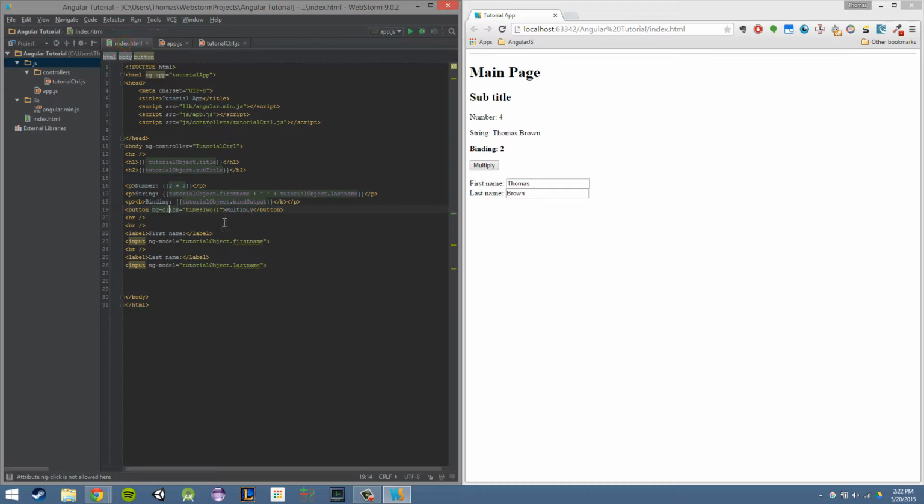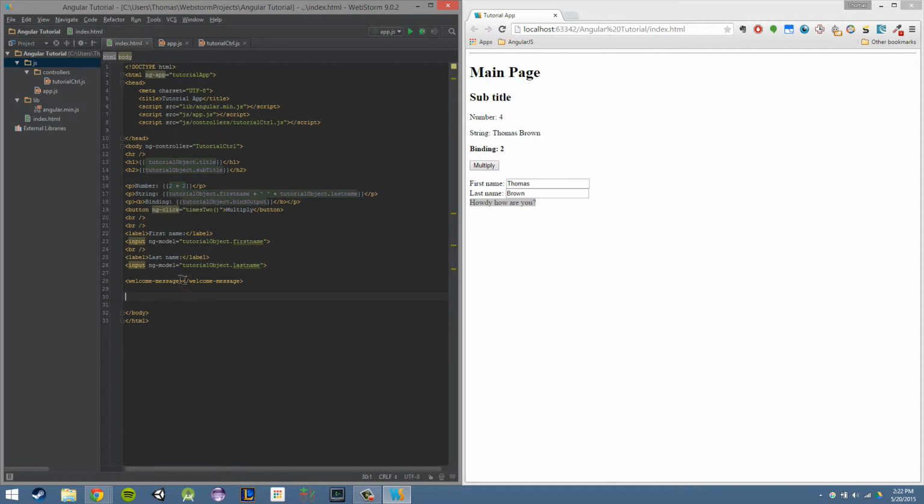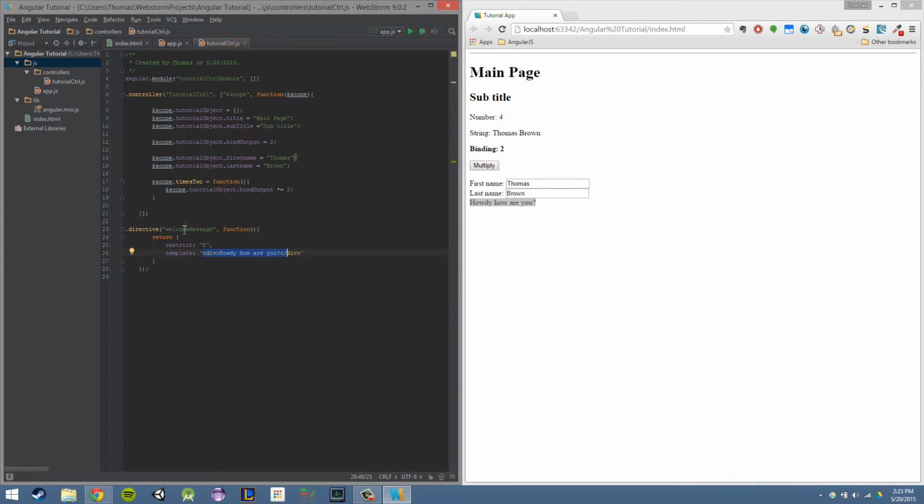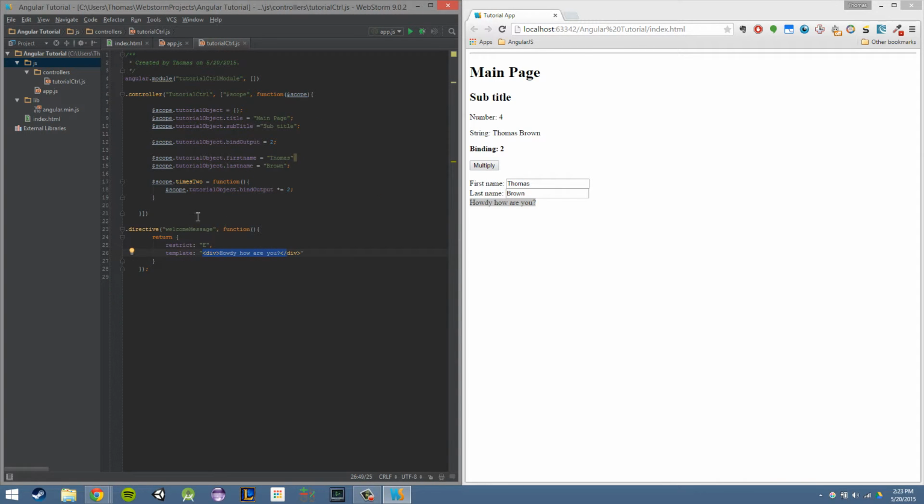So let's actually implement this. So I'm going to type in welcome-message here, save that out, refresh, and you'll notice it says howdy, how are you, right? So we put in our welcome message. So for you perceptive ones out there, you've realized we put in a welcome message and it translated it to snake case. So if we go back, it's not exactly that camel case that we named it. It's not welcome, camel case message. It's that snake case with the dash in between. So Angular actually converts it for us automatically.